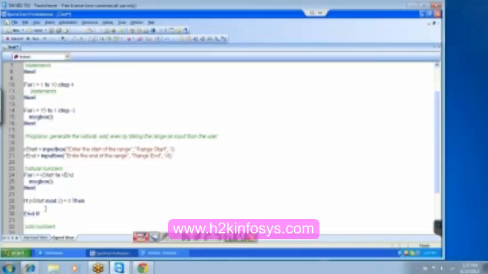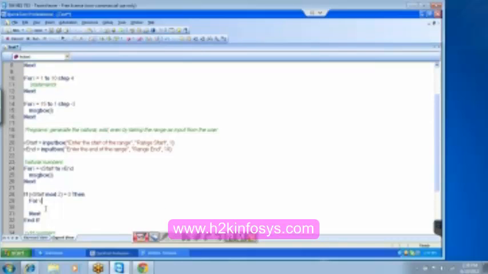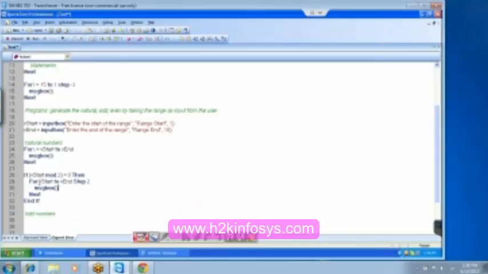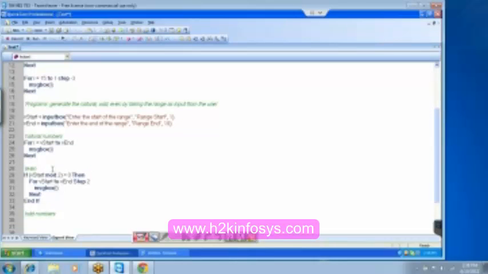So how do I generate it? I say again the same thing. For V start to V end step 2. Then I say message box of I. Okay, is it clear, everybody? So this is what I'm generating, the even numbers.